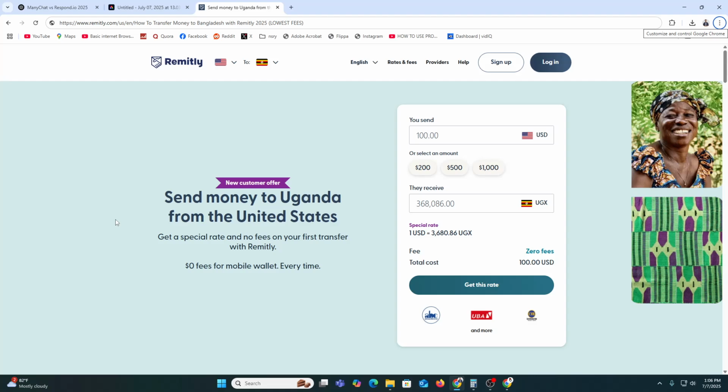In this quick tutorial I'm going to talk about how you can transfer money to Bangladesh with Remitly in 2025. So without any further ado, let's get started.